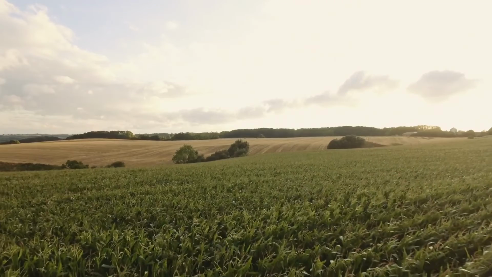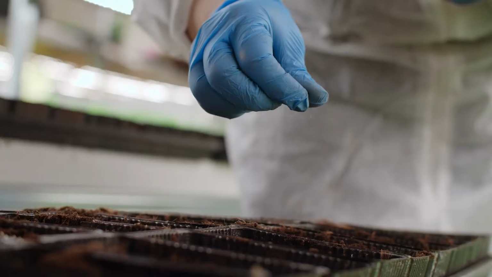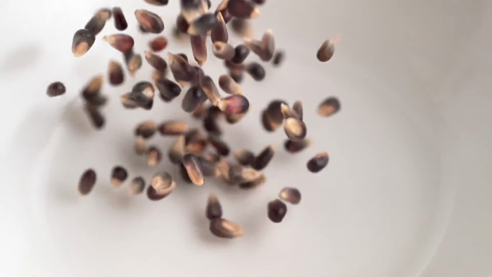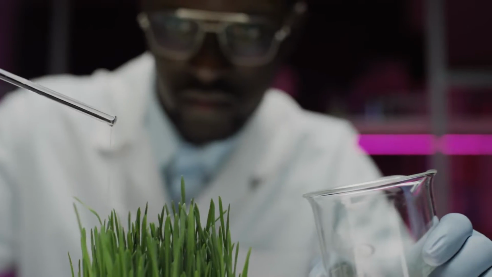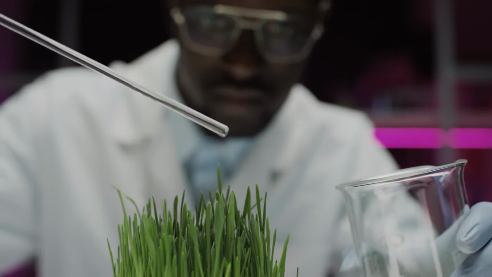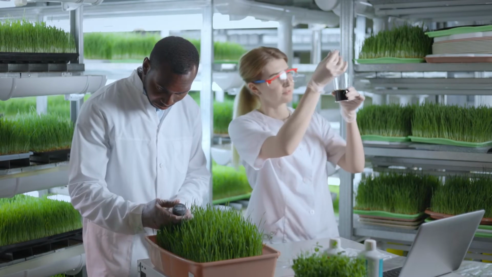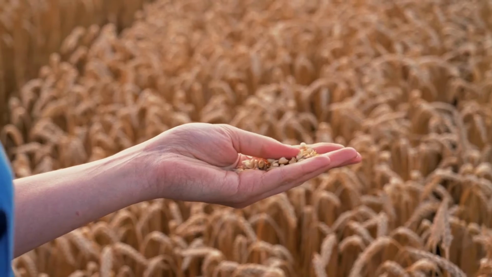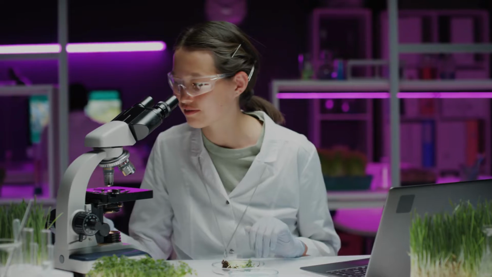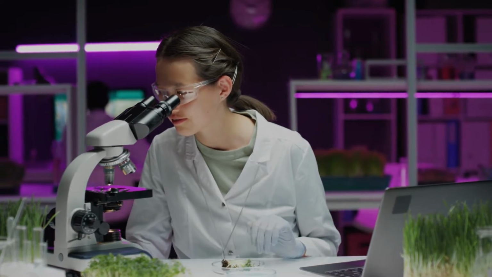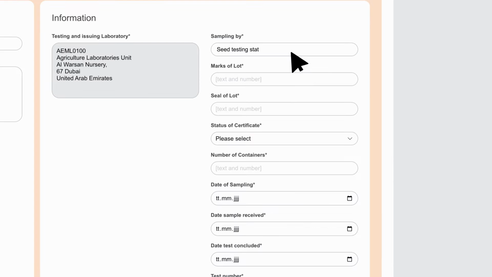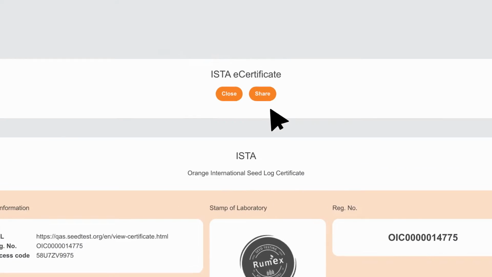As an ISTA accredited laboratory, you conform to internationally agreed ISTA rules for seed sampling and testing. In compliance with these rules, your laboratory may issue ISTA certificates, which will be available soon as electronic certificates. This tutorial demonstrates how you, as an ISTA accredited laboratory, can generate, fill in, and share an ISTA eCertificate.